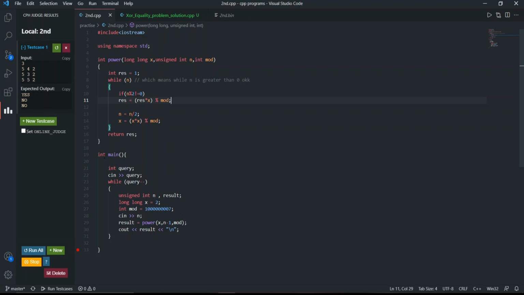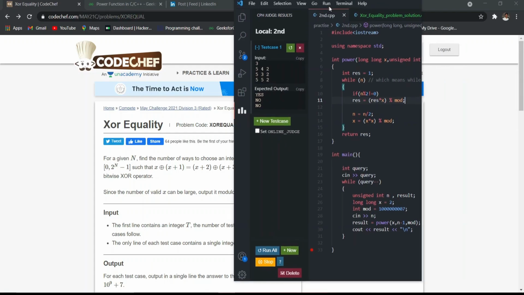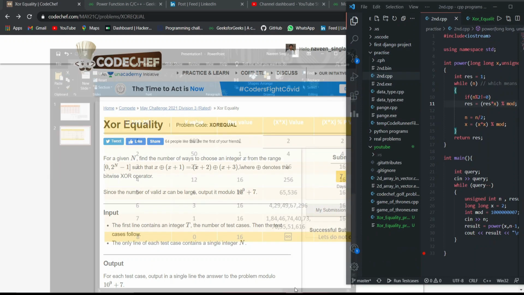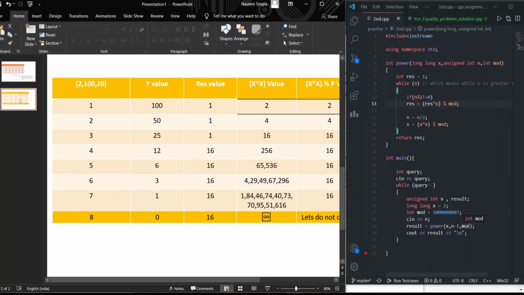So now you might be thinking, what is this whole piece of code doing, Naveen? Please explain this to us. So okay, I will explain to you what this whole piece of code is doing right now. What it is doing is calculating the value of the power, as well as taking the modulo of the output, which will be the resultant output. So let's see how it is working.